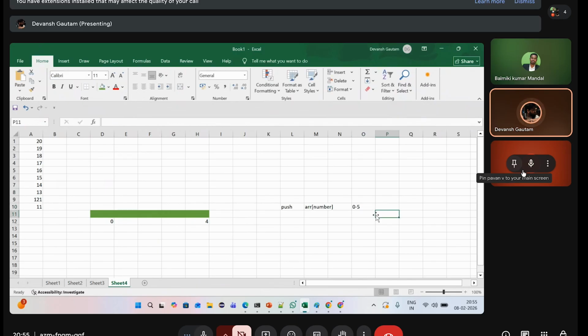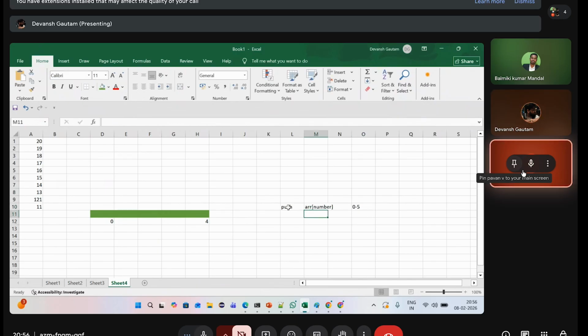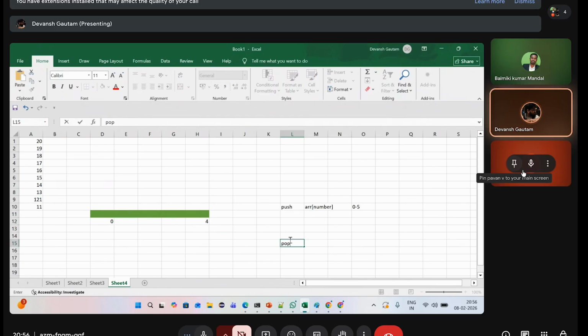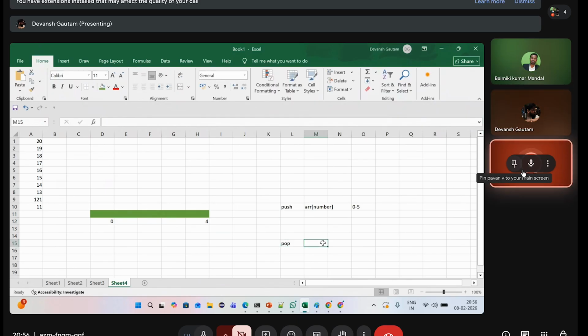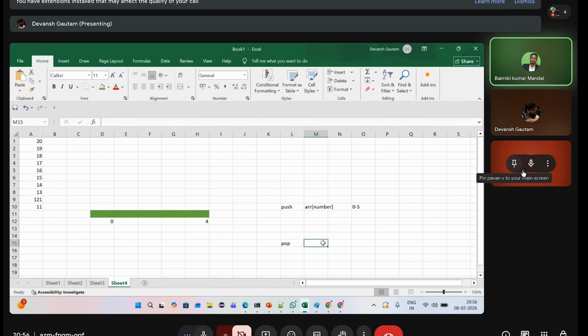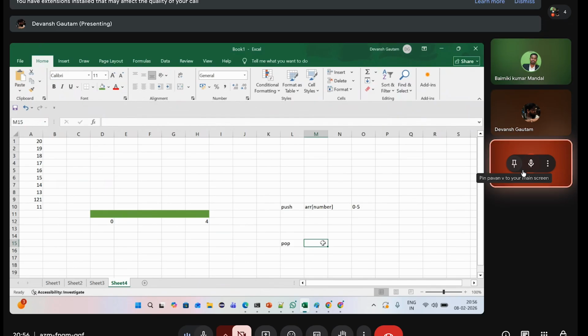Okay, let's design a simple stack. 0 to 5. So push means just filling the value of the array. Correct? Yeah. Okay. What is popping? In this case, not in the other case. What is pop? Removing an element. Removing the first element. Okay, how will you remove the first element?